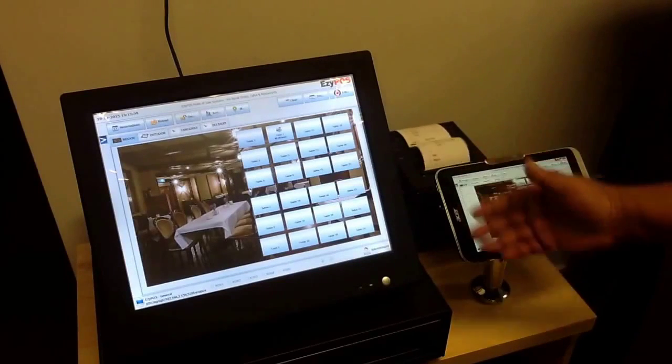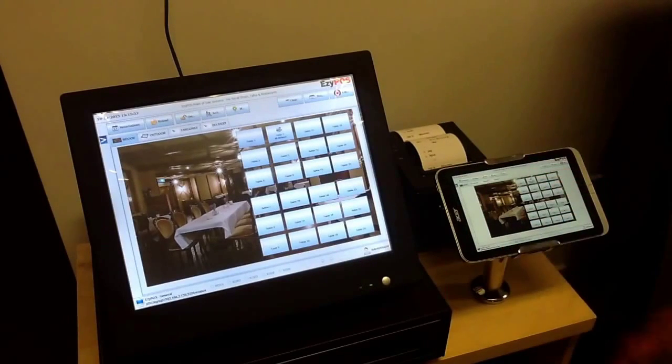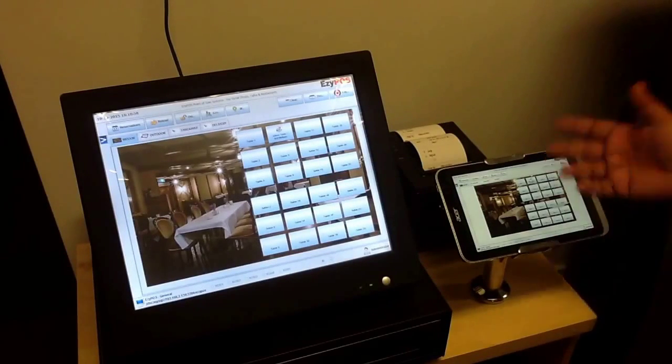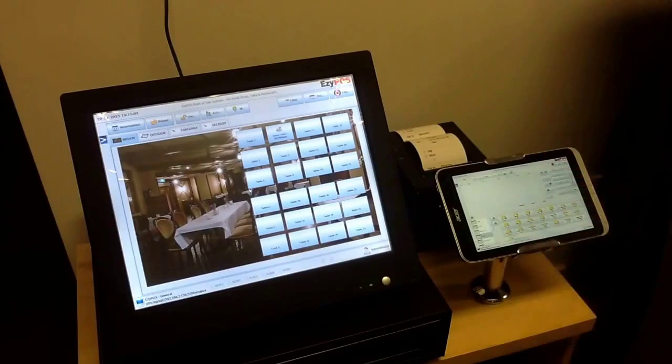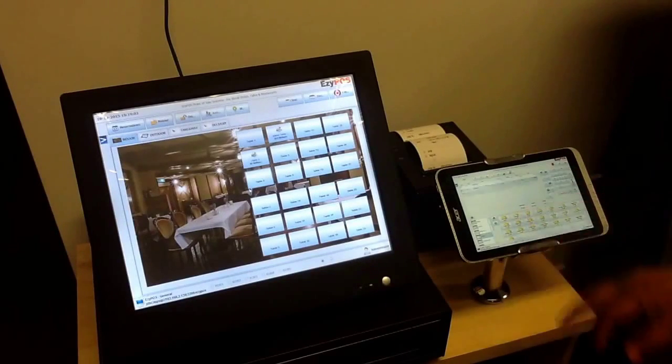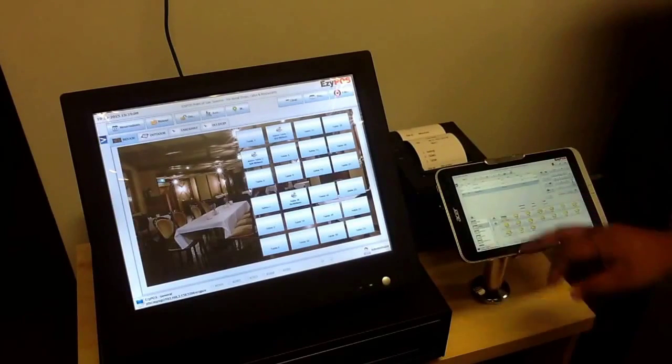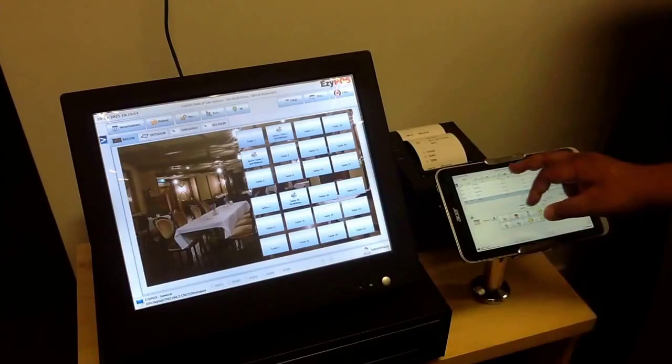And this is going to be a Wi-Fi tablet that's going to be roaming, and you can just hop from one table to the other, placing orders continuously. Again, for example, select table number 2, put an order through, and then send it to the kitchen, and then select another table, put a couple of orders, and then send it to the kitchen.